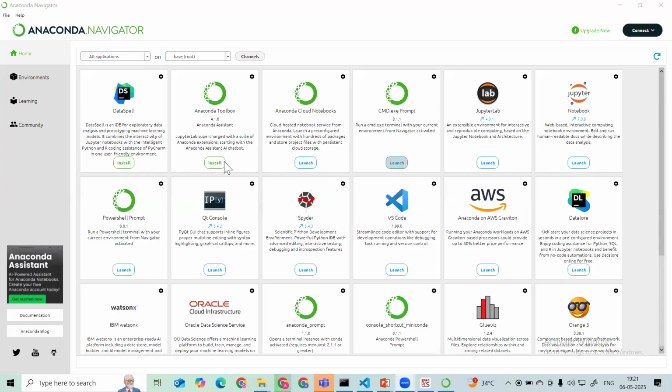If there is an option to install, you can click on install. For me, it is already installed. If you see the install option, click on install, and once it is installed, you can click on launch. Now I am clicking on launch because I already have it installed. If not, click the install button and then launch. It is going to open in the web browser.